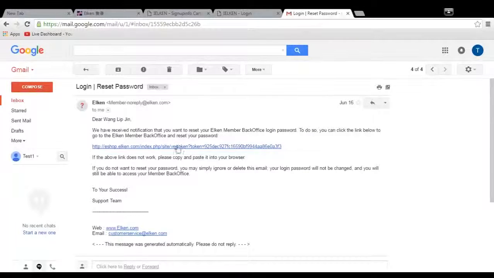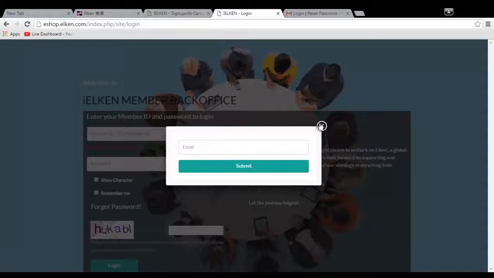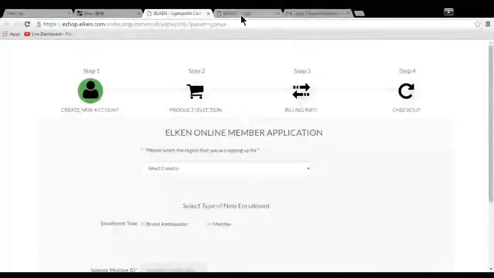I go to email and check. I click this button. It will pop up the page to ask me to key in the new password again. By just doing that, that's it. I reset the password. So that is how the sign in and reset the password is being done.